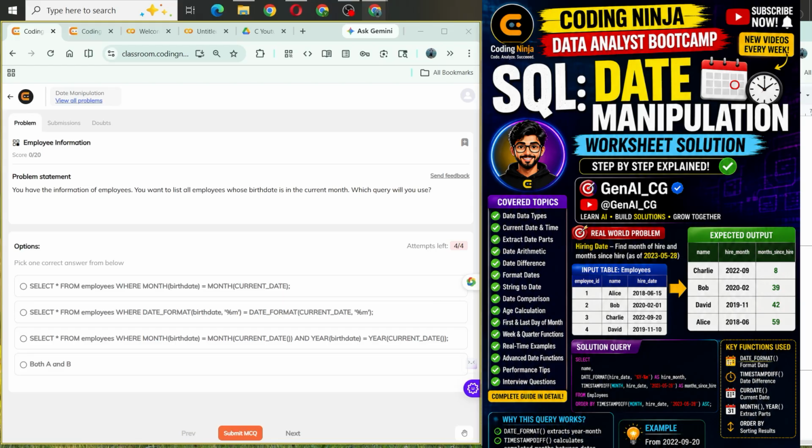Option B: select * from employees where date_format(birth_date, '%m'). %m means month, so birth month equals date_format(current_date, '%m'). That means comparing the current date's month. In this logic, formatting both dates into month values is correct. Comparing month strings is also correct for finding births in the current month. That means A and B are both correct.